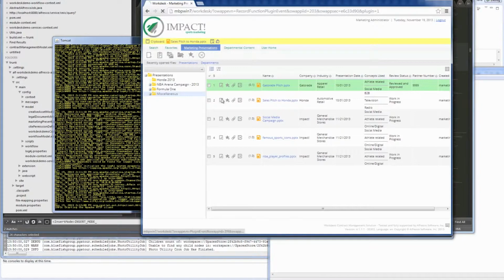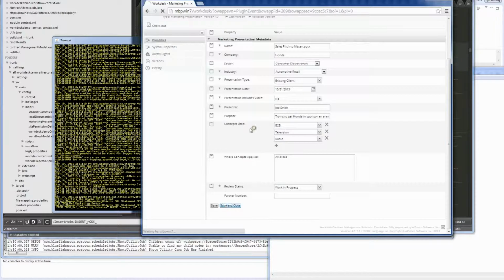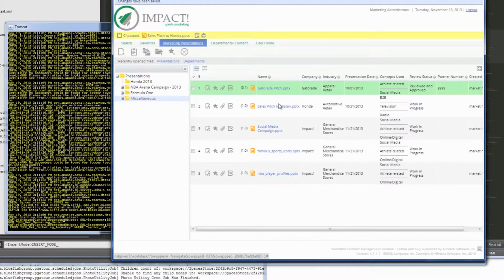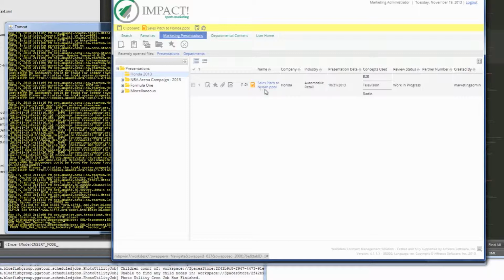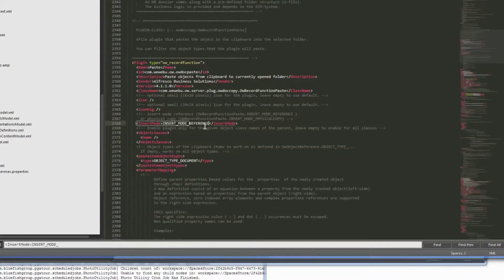So I'm going to go ahead and edit the properties of this, and we'll call it the sales pitch to Nissan, for example. And then we'll go ahead and save and close this. And you'll notice that the file name does indeed change here, as expected. But if I go back to this Honda folder, you'll notice that the file name has changed here as well. So it's just a reference to that document, and it's a little confusing because there's nothing to indicate that that happened. So I think what our users really expect out of paste is that it's going to paste a copy. So I'm going to go ahead and make a change here to our OW plugins file.